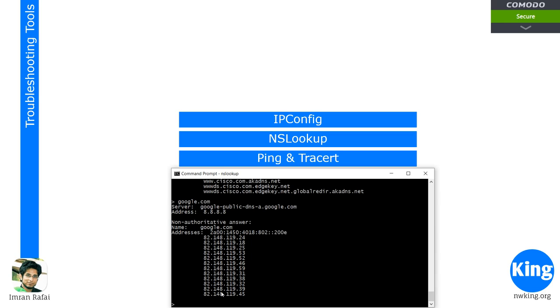So Google has multiple IPs. So when I try to access Google, maybe my computer would pick one of these IP addresses, right? So that's how you look at DNS lookups. You can type your websites or domain names, and it will pick up what is the current IP address for that particular domain name, right? So these are some of the tools that we could use to troubleshoot, right?